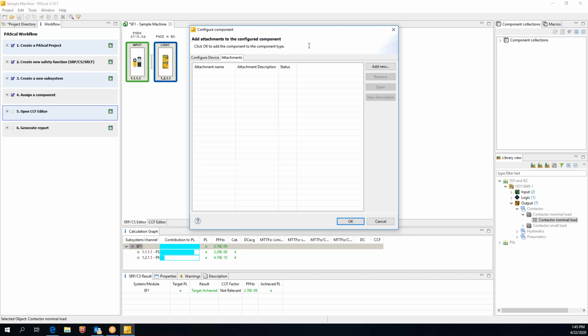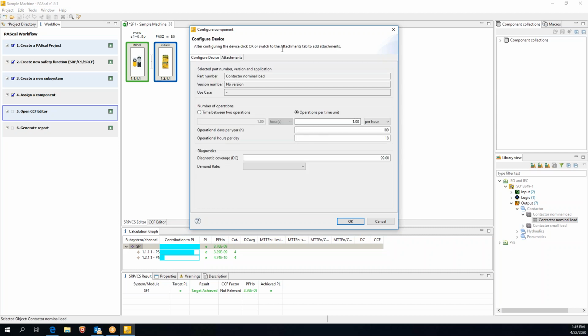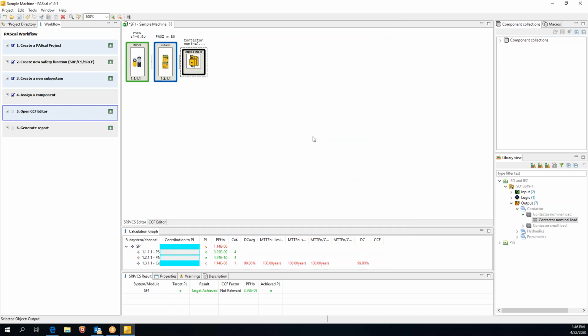So if at any time you wanted to attach some information to a project, this is an area that you can do that. So it could be beneficial for you as an OEM giving this information to your customer, or you as an end user just having one location to store everything and have it all in one area for you. So I'm going to hit OK, and that's going to drop in that contactor.